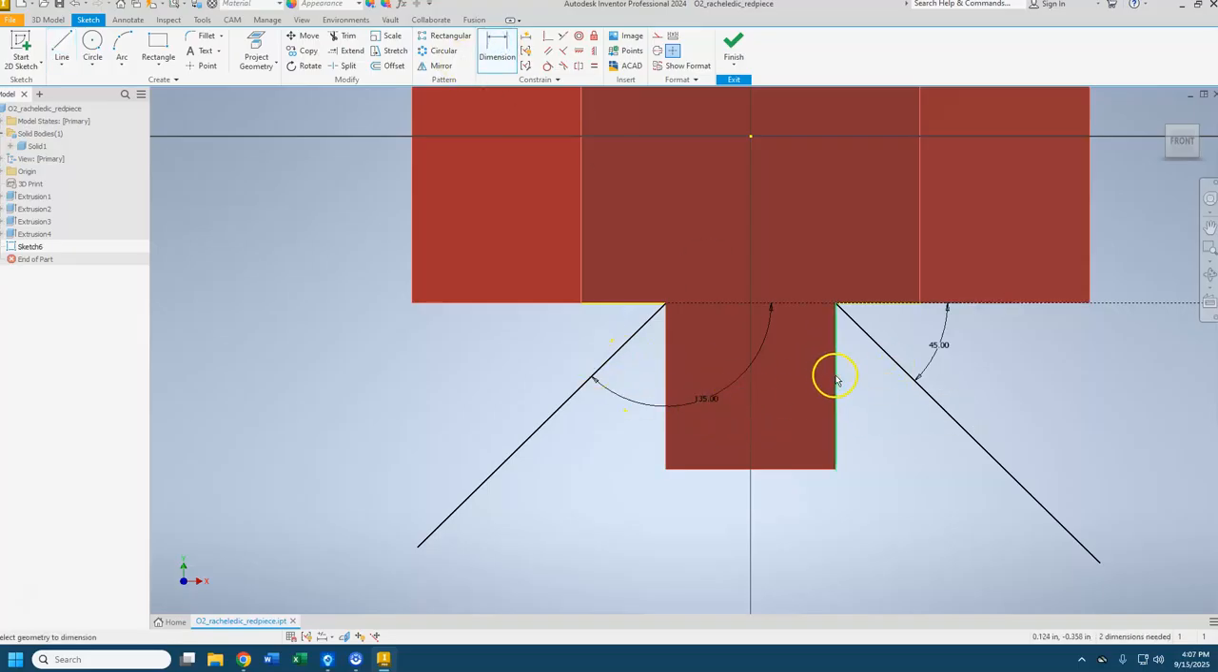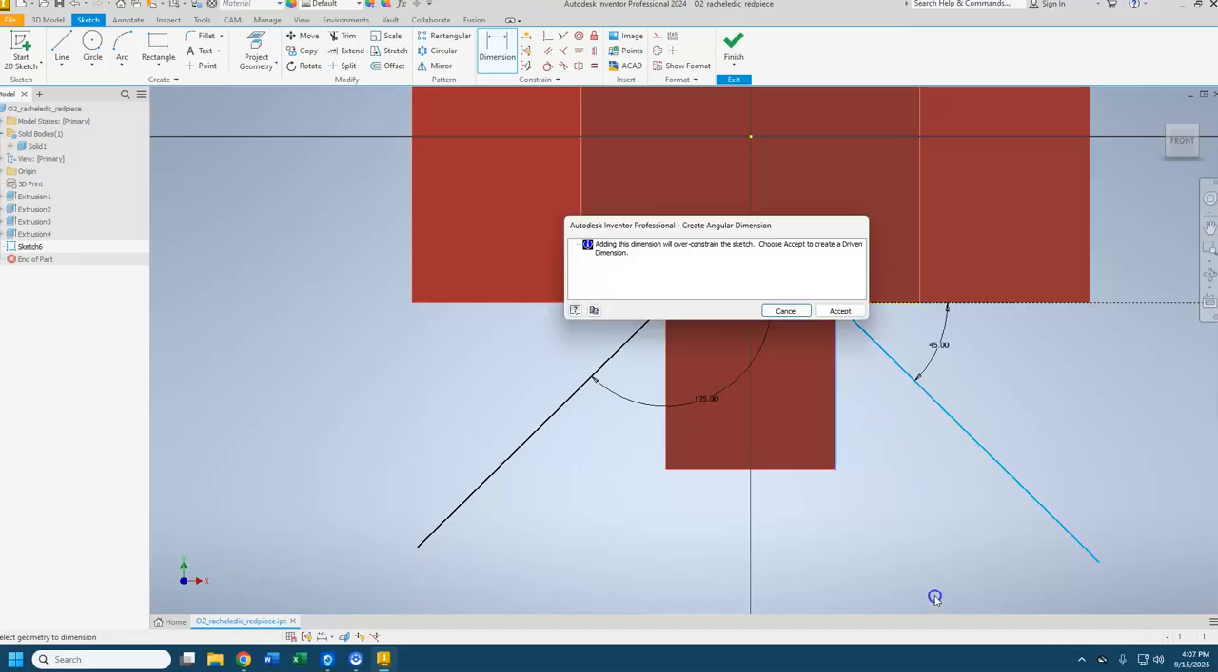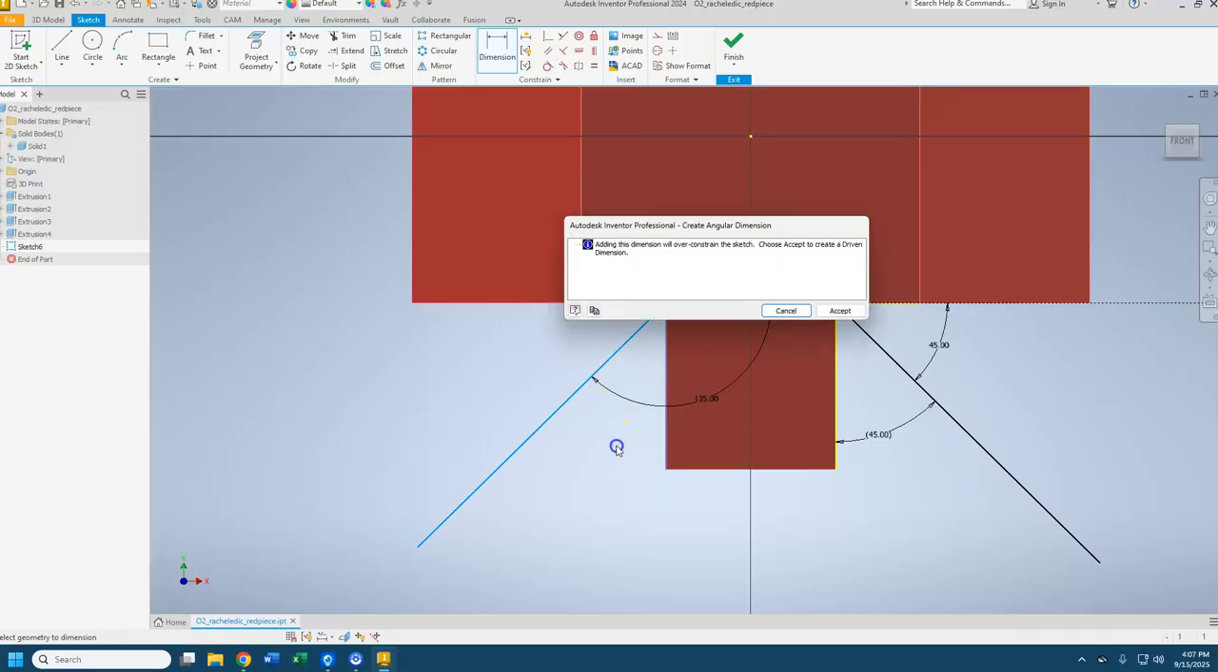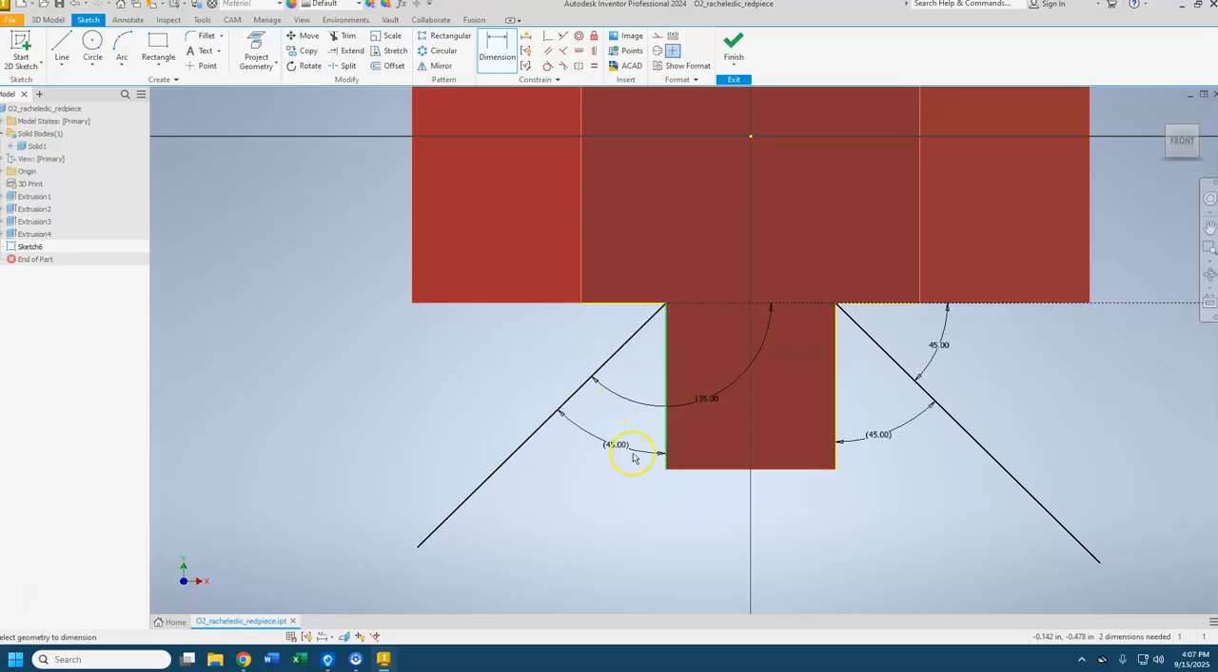And I can show you that. It's going to tell me I'm over dimensioning, but that's 45, and this is 45. That's what we're really creating. It just depends on where Inventor's pulling 0 from. So I'm going to go ahead and delete those so they don't over constrain my drawing. Then I'm going to close my triangle.